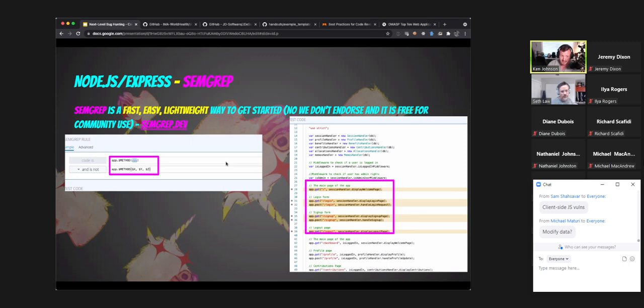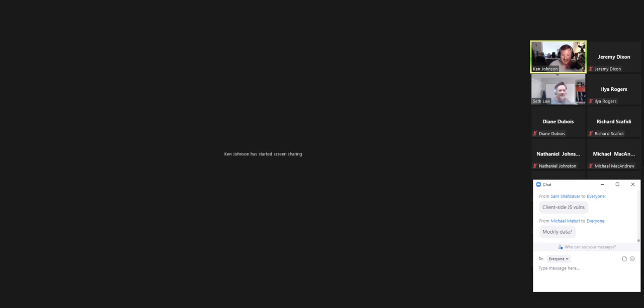Now, semgrep gets a lot more in depth than this. This is just very, very basic usage. Now I'm going to share my screen again and put poor Seth through the ringer on managing screen sharing. But I'm going to walk through that real quick.